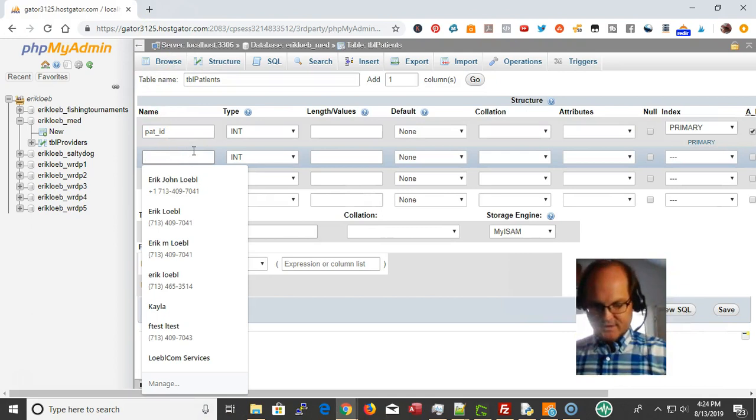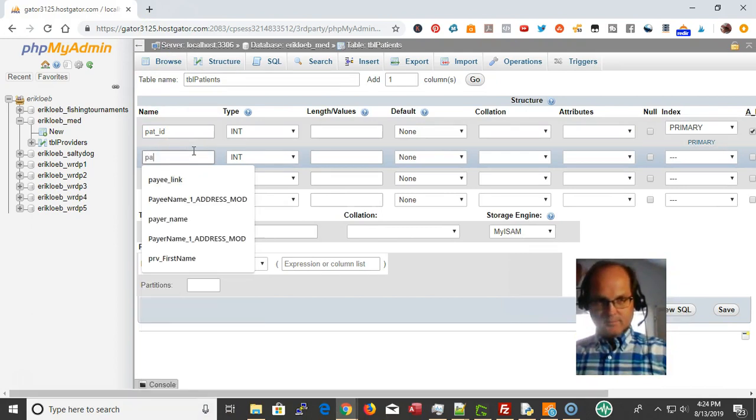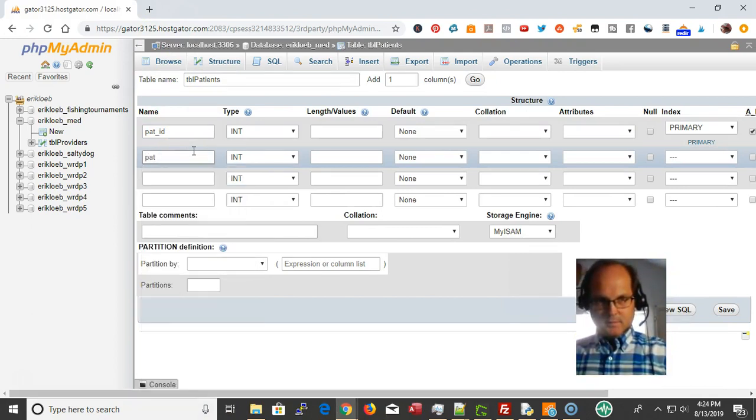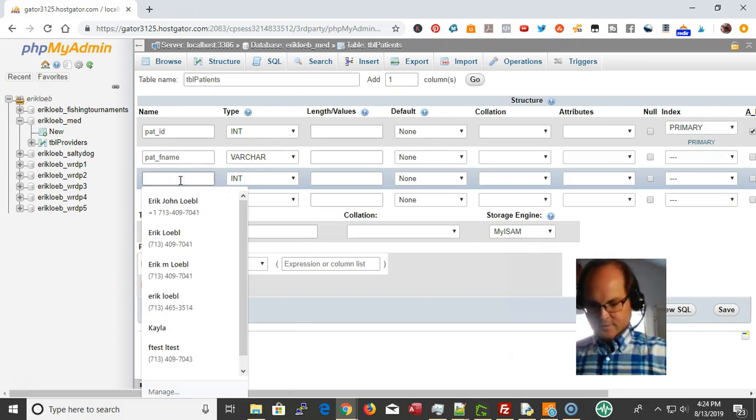Patient first name, patient F name, and this is going to be a varchar.